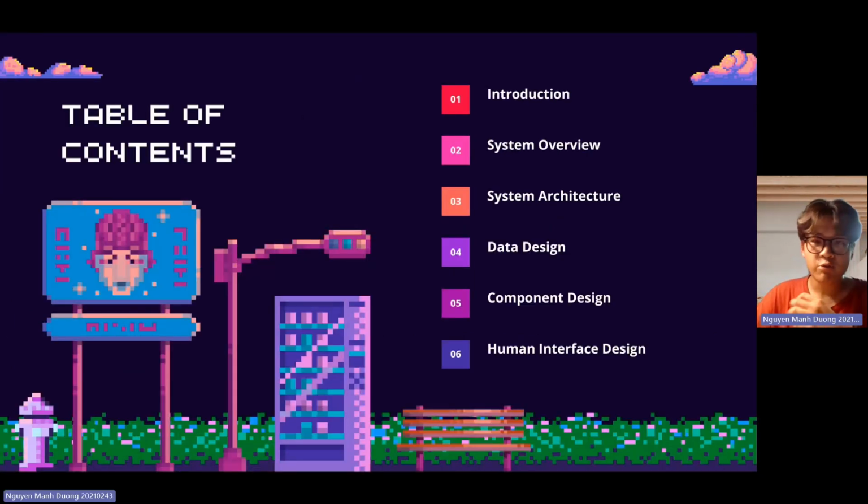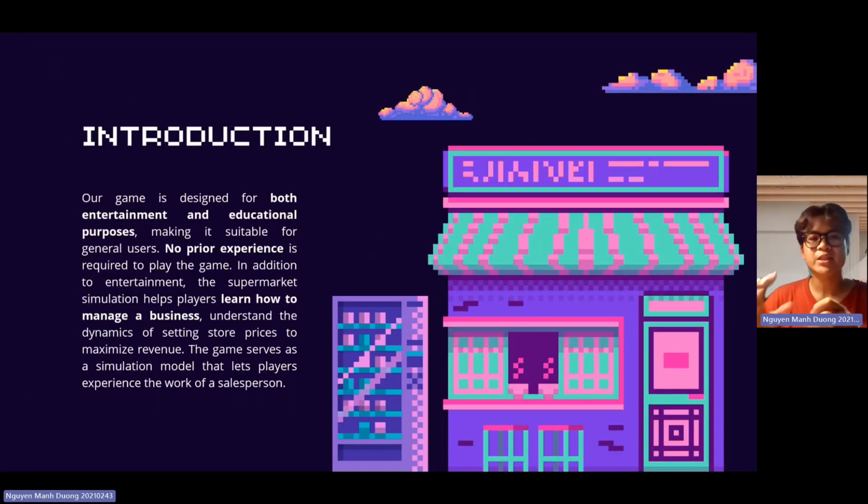So our presentation has six different parts: introduction, system overview, system architecture, data design, component design, and human interface design. Briefly, our game is designed for both entertainment and educational purposes. There's no prior experience needed, and it will help players learn how to manage a business.